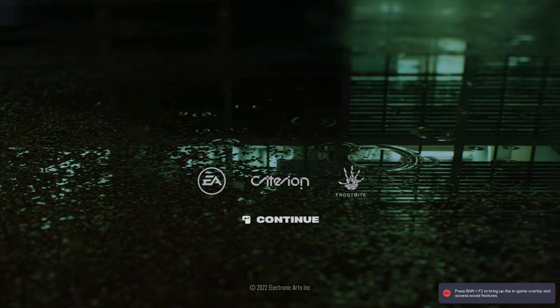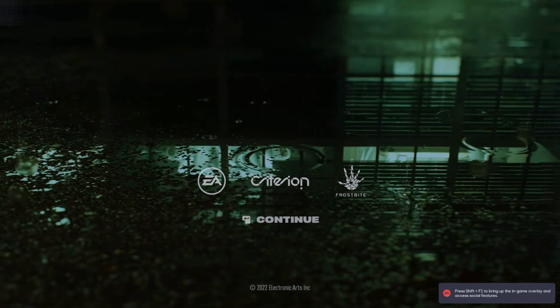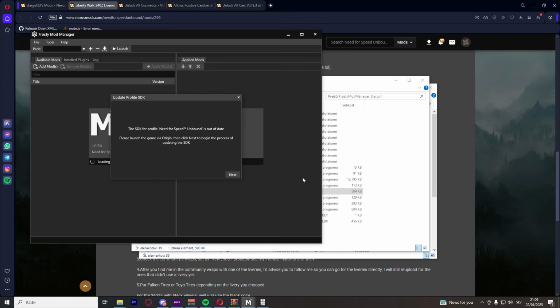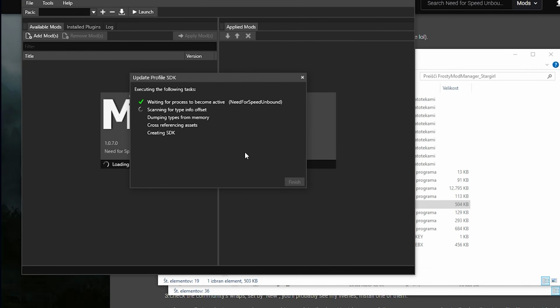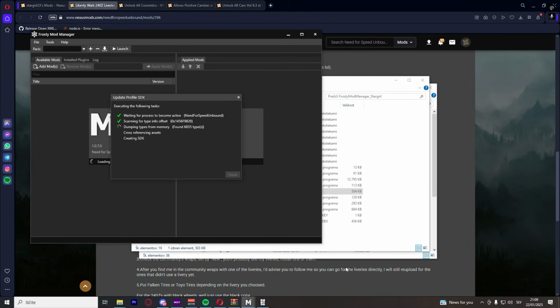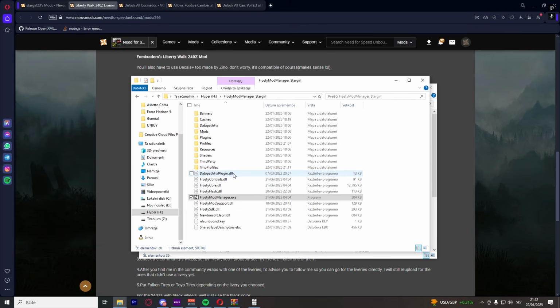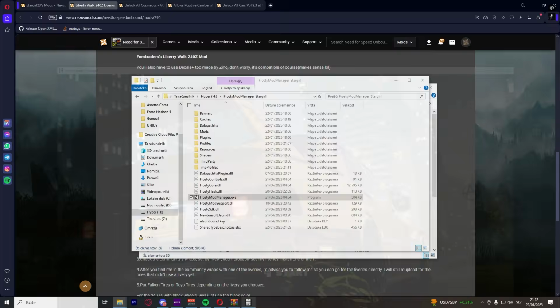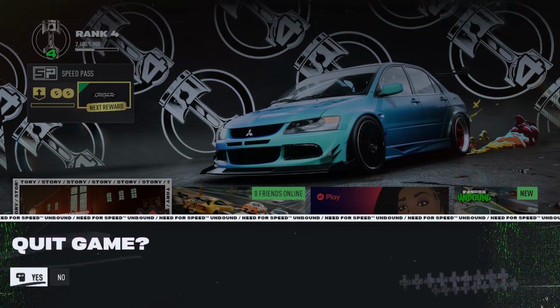And when the first screen appears where it says Continue, you can alt-tab back to Frosty Mod Manager and click on the Next button. Now this will create your SDK profile. You don't need to do anything else, you just need to wait for the SDK to finish. Once the SDK has been successfully created, click on the Finish button. This will automatically close your Frosty Mod Manager and then you can also close your Need for Speed Unbound.